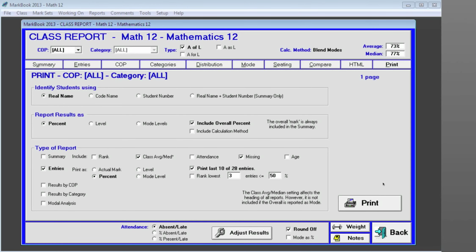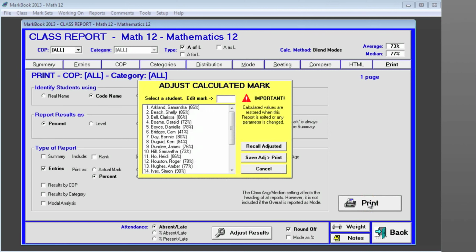Prior to doing any printout, be it a class report or a student report, the Peel version of MarkBook will require the user to pause to make a professional judgment. For instance, if the user decided to do a codename class report, there's an option to include or exclude the calculation method. When the user hits print, an Adjust Calculated Mark dialog box will appear. Select any student's name and make an adjustment to that student's mark based on professional judgment, the compare screen, personal knowledge about each learner, etc.